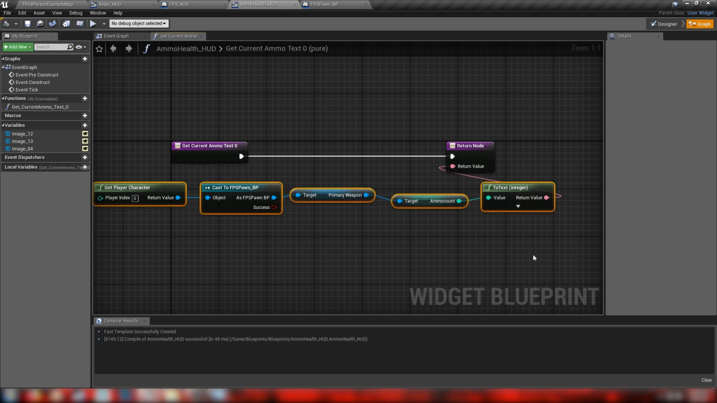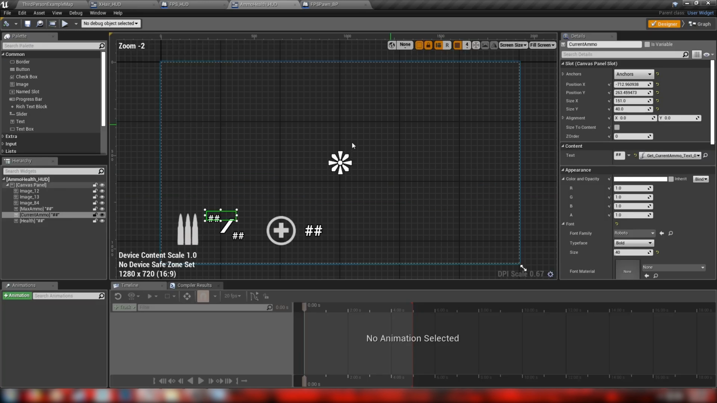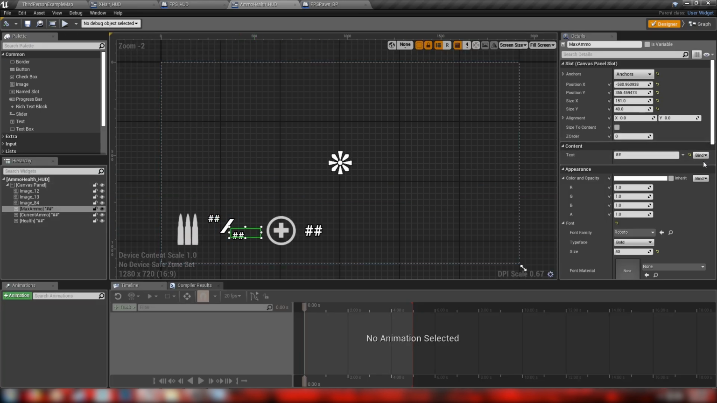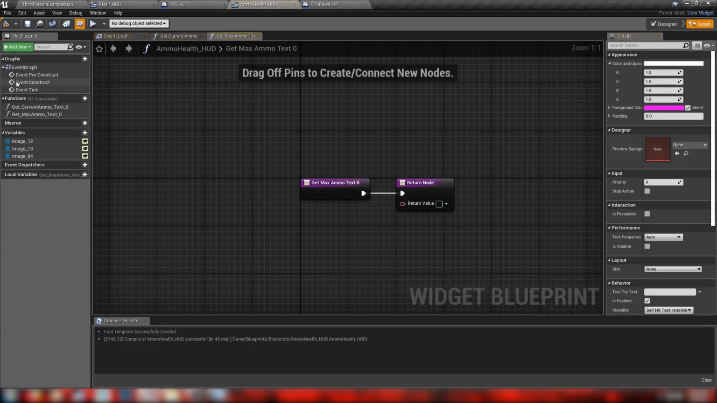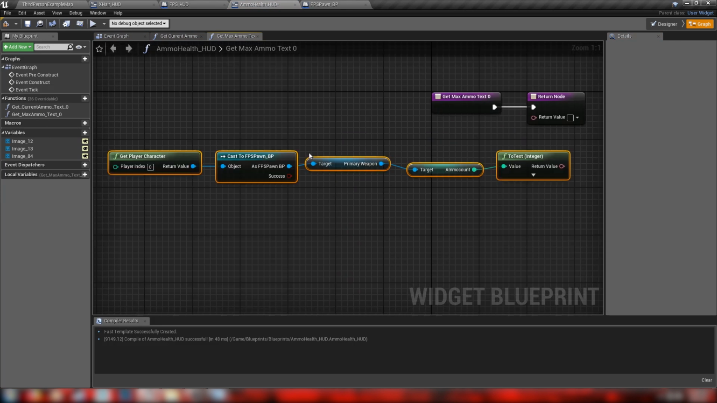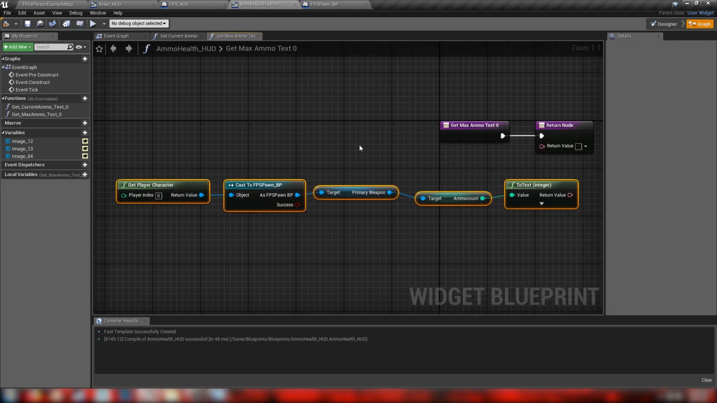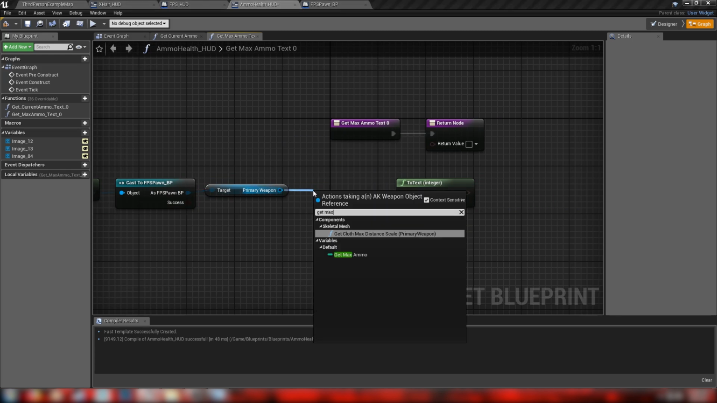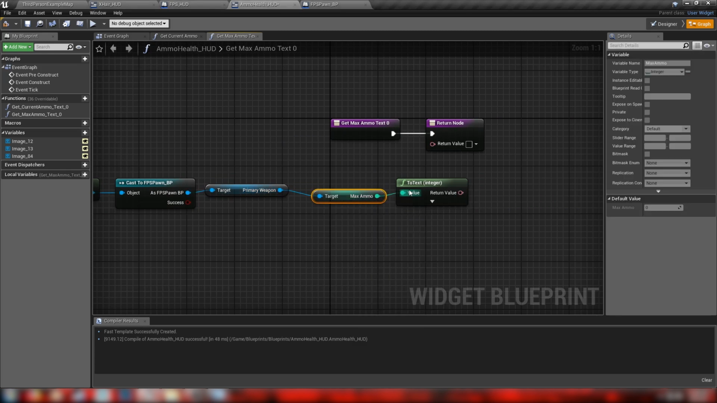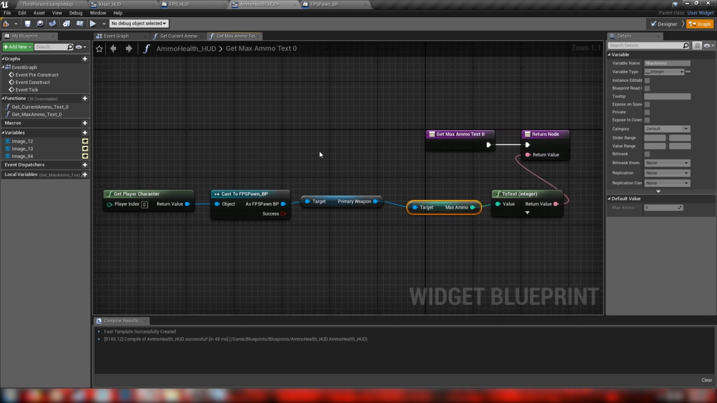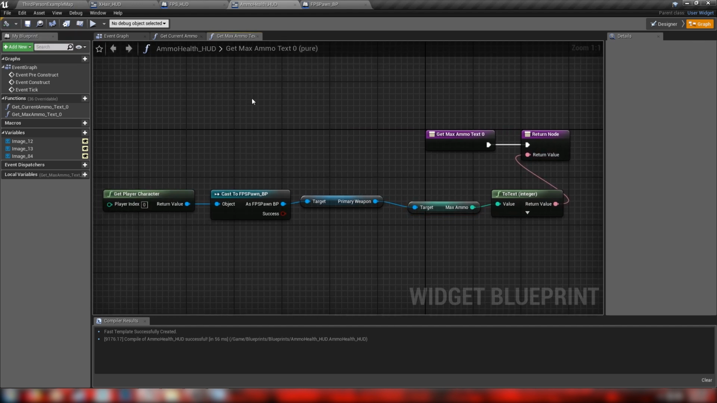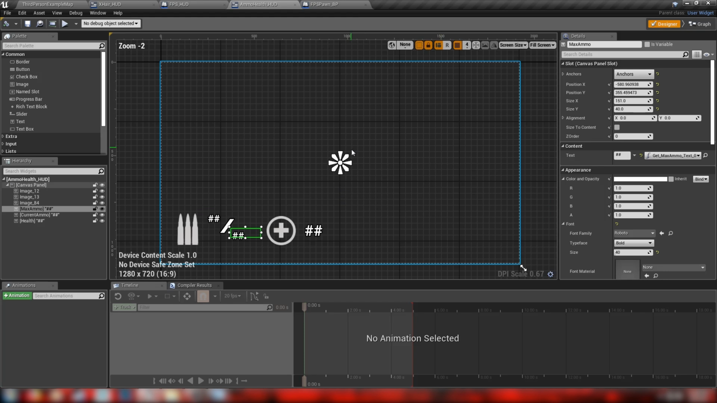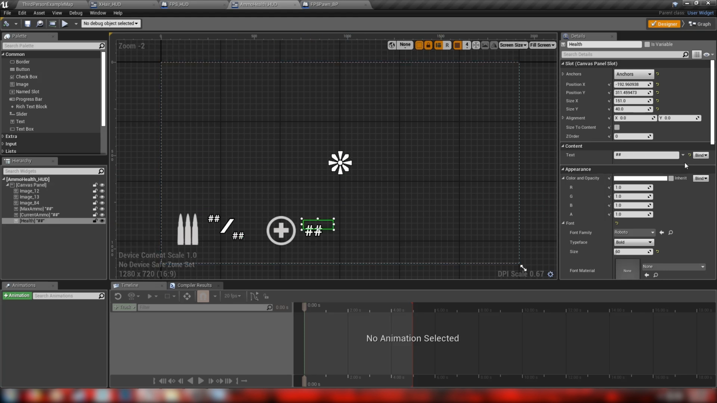Let's grab all of this and copy, because we want to go back to our designer, find our max ammo, and do the same thing. Hit bind. Oh, no, didn't want to do that. Remove that binding. Create binding is what we want. This is our max ammo binding. So then we'll paste in our nodes from before. Delete the ammo count, because this time we want our max ammo. Get max ammo. Plug that in. Plug that into our return node. Compile and save.